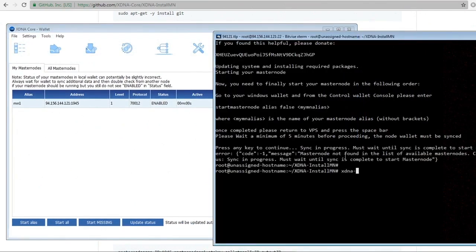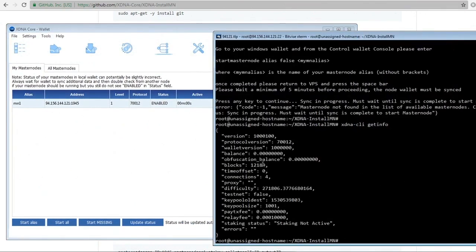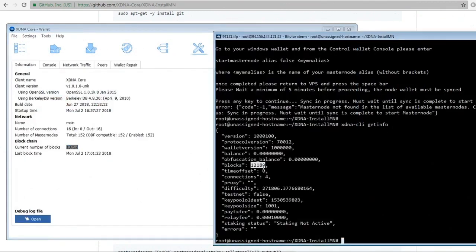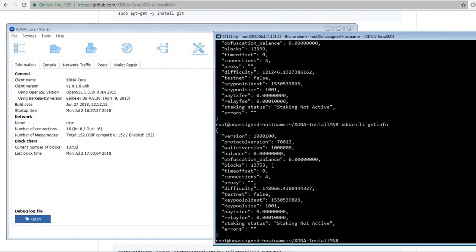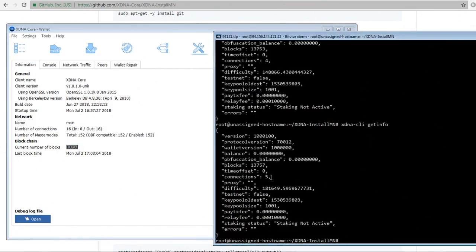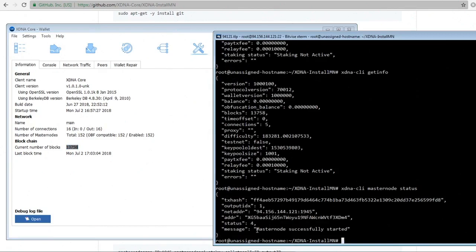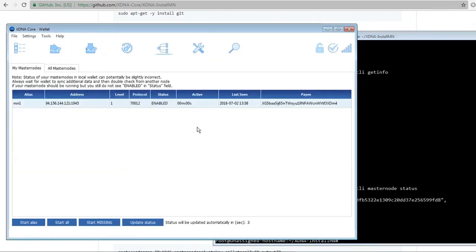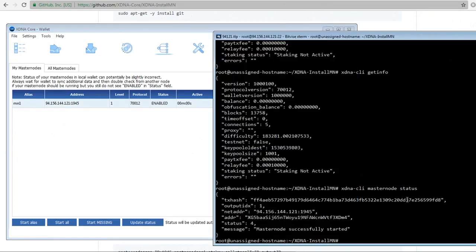Next we need to wait for the Linux wallet to get fully synced. To see the wallet information in Linux, type in the next command: xdna-cli getinfo. To check if the Masternode is running, type in xdna-cli masternode status. If the message is, Masternode successfully started, your Masternode is running. Now you just need to wait some time before you start receiving rewards.